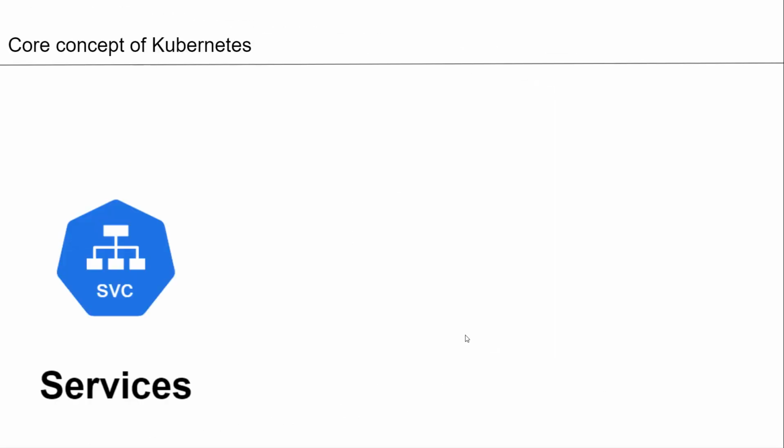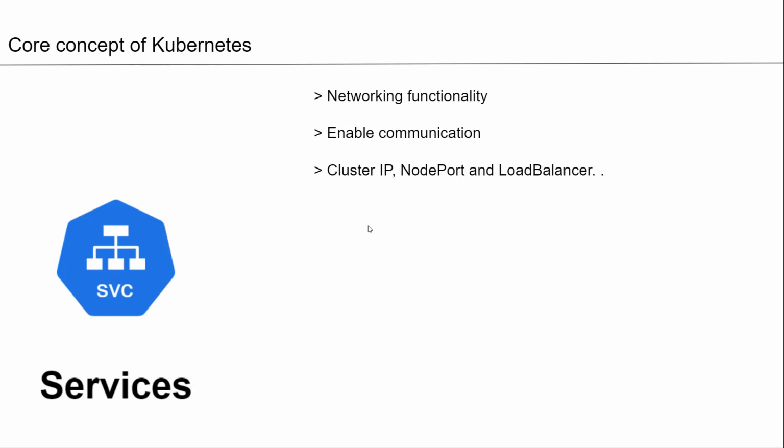The next one I'm talking about is the service. In Kubernetes, a service provides network functionalities for pods and enables communication between different parts of an application. A service exposes a stable endpoint, typically an IP address and DNS name, that abstracts the underlying pods. Now, there are different types of service. We have the cluster IP, the node port, and the load balancer, each with its own use case.